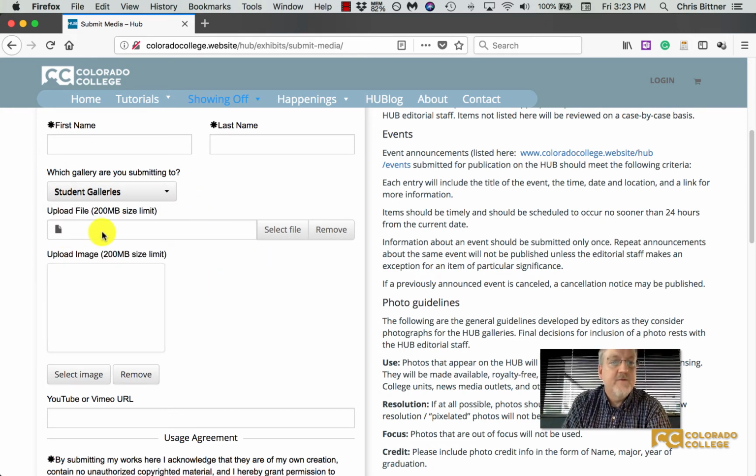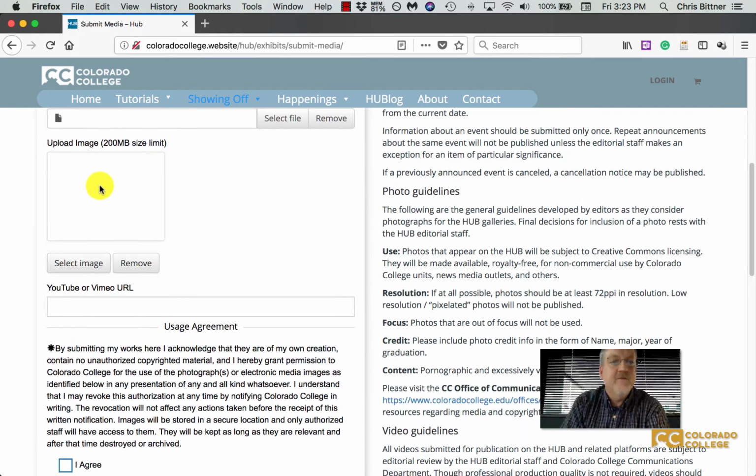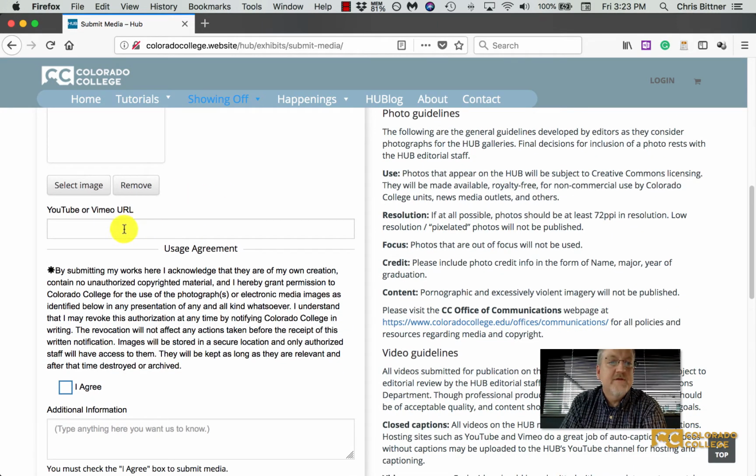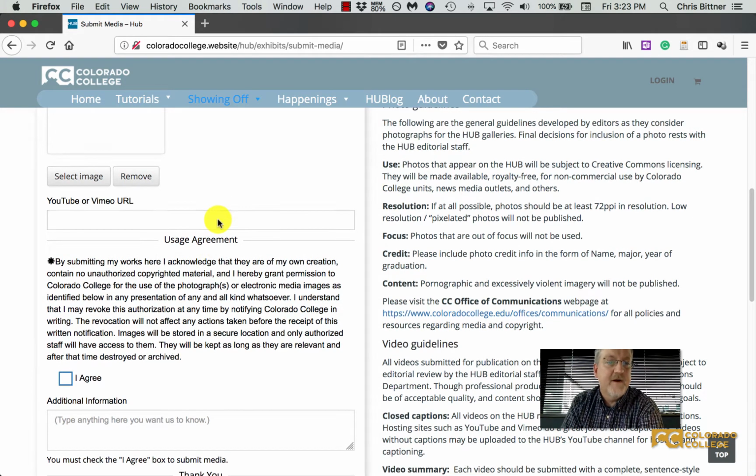Then here you can upload up to 200 megabytes of file, like a video file, or you can do an image here, or a PowerPoint presentation, whatever. The next box down, upload image, up to 200 megabytes again. You can select an image. It's going to take you to your computer's browser, find that image on your computer, and then hit upload. Another thing you can do is insert a URL. So if you have a video project or something that's at a YouTube or Vimeo URL or some other website URL that we can access to install that on our Hub website, go ahead and enter it into that box.